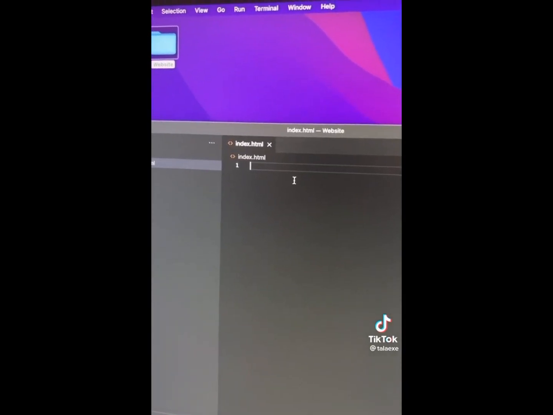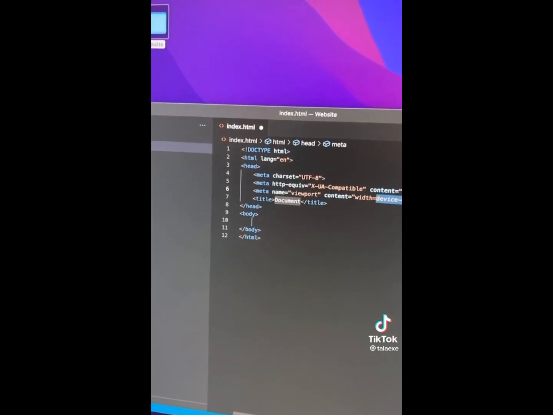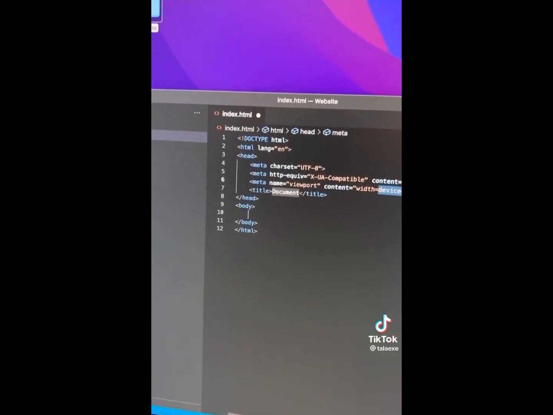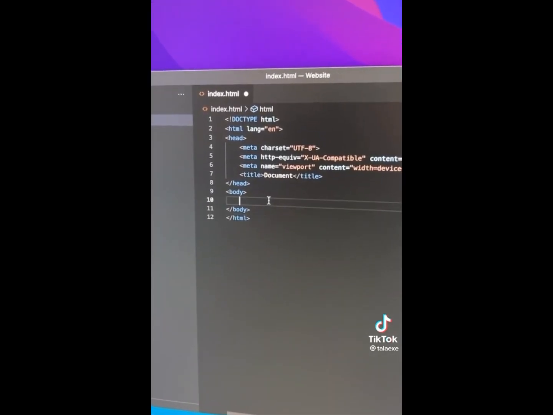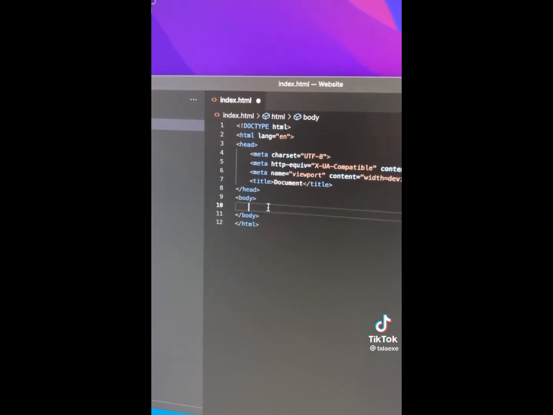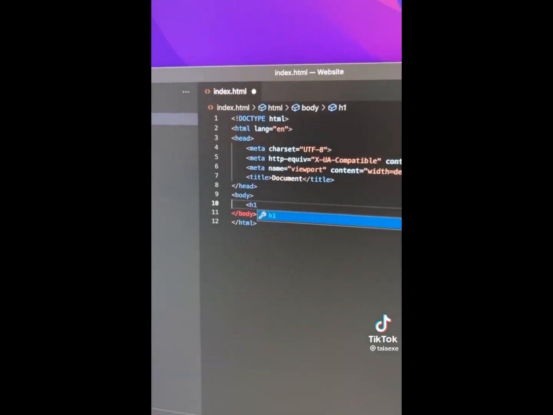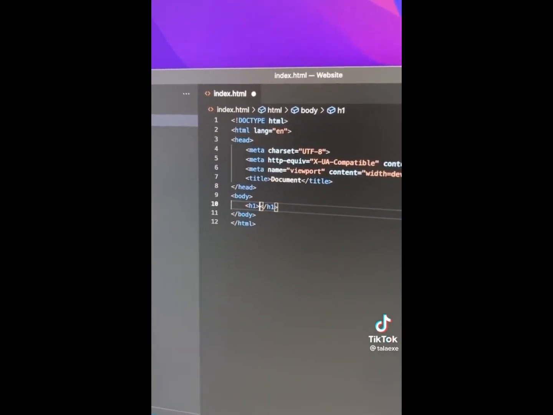Now in the index.html, I'm going to put an exclamation mark and click enter, and this will give me a layout of an HTML document. So I'm going to go down here to the body. In between these two body tags, I'm going to create a title. We're going to use an h1 tag for it, which means header 1. And I'm just going to say hello.